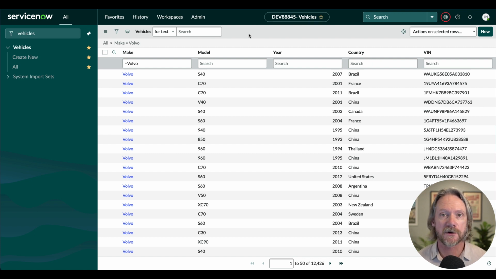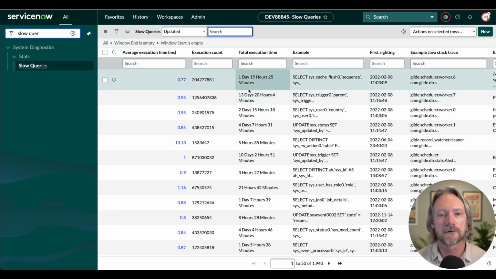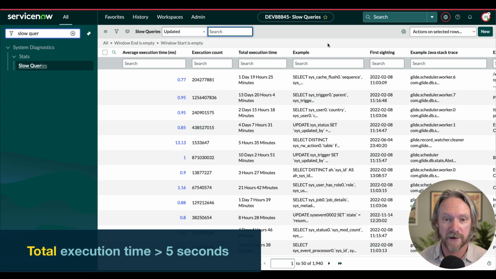For system administrators, you'll need to monitor the overall performance of your instance. And one of the ways in which you can do that is by coming to the slow queries module here, this table right here. This table will record every query in the system where the total execution time for every similar query exceeds 5 seconds.